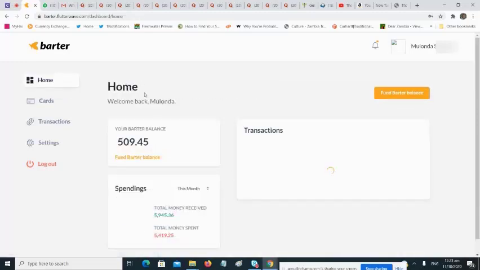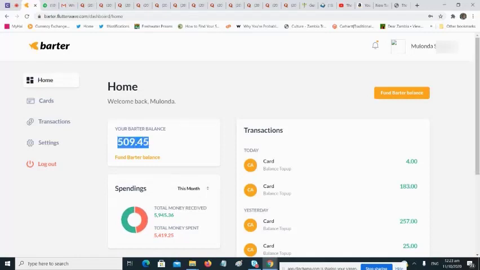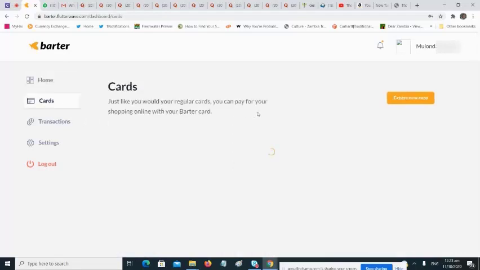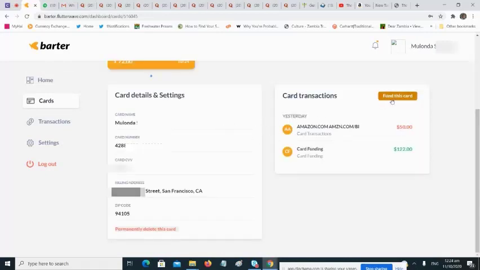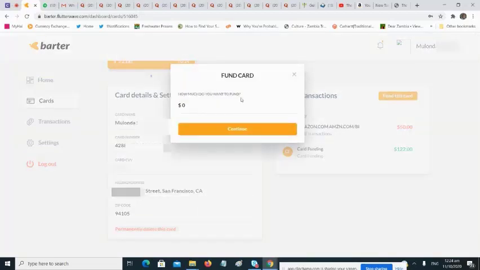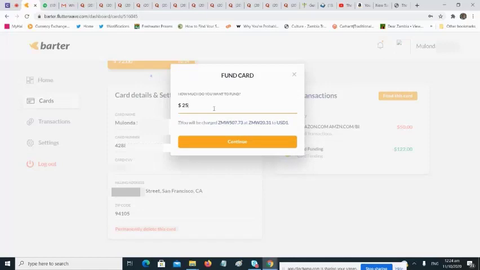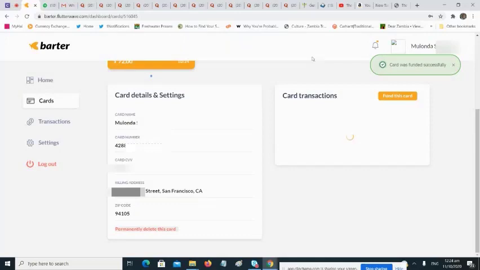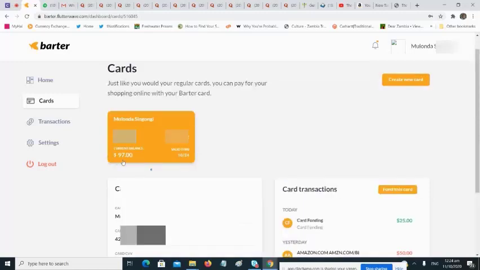Okay, so now we go back home. This is my Kwacha balance. If I want to load this balance into the card, all I need to do is click on cards. Once it has opened up, I scroll up and come here where it says fund this card. You enter the dollar amount you want to fund it with. In this case, it's $25, and it tells you how much Kwacha that will come to and the exchange rate it's using. Then you simply click confirm. Once you've confirmed, your card balance gets automatically updated. So now there's a $97 balance on the card.